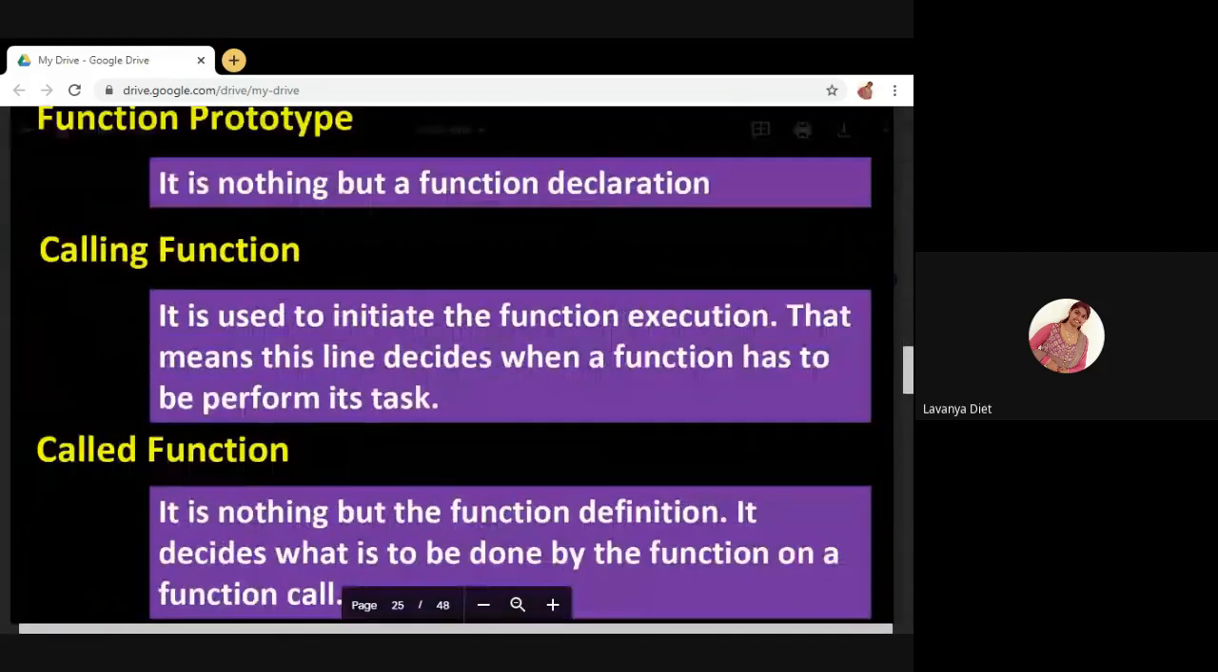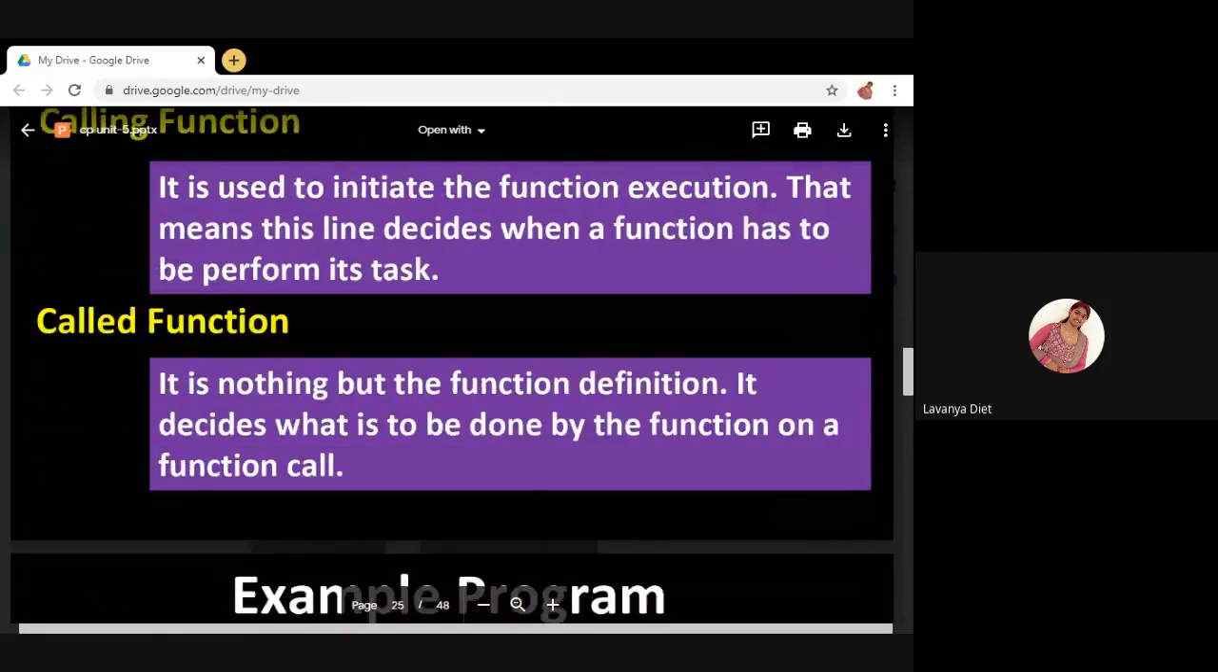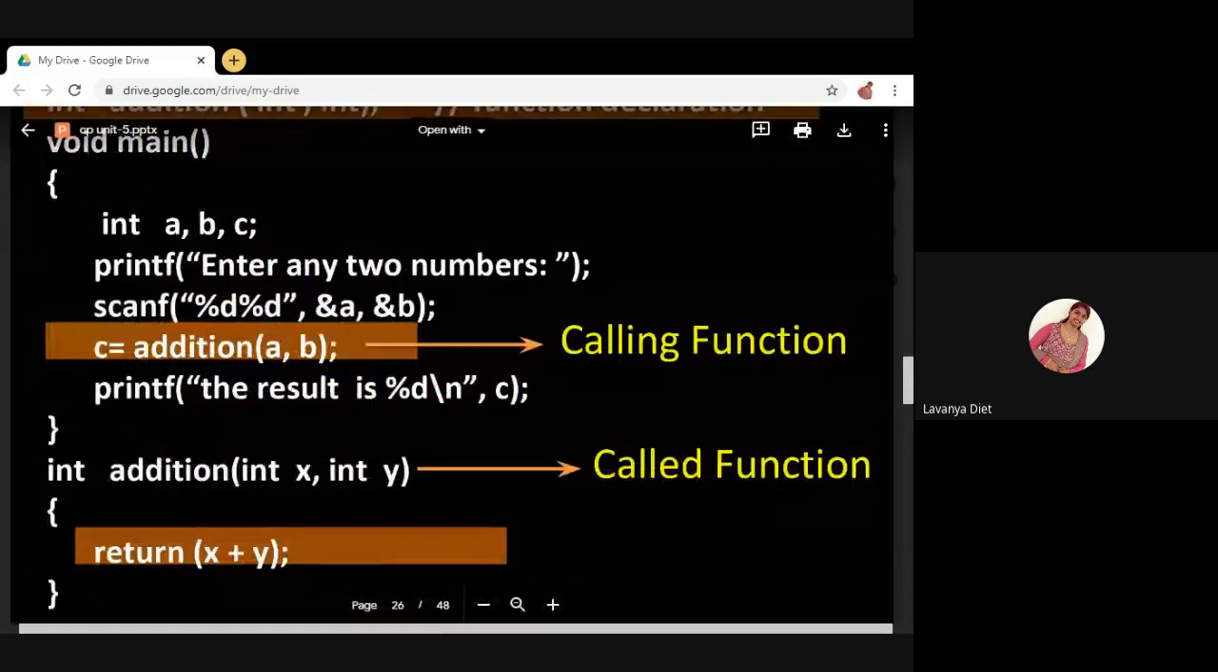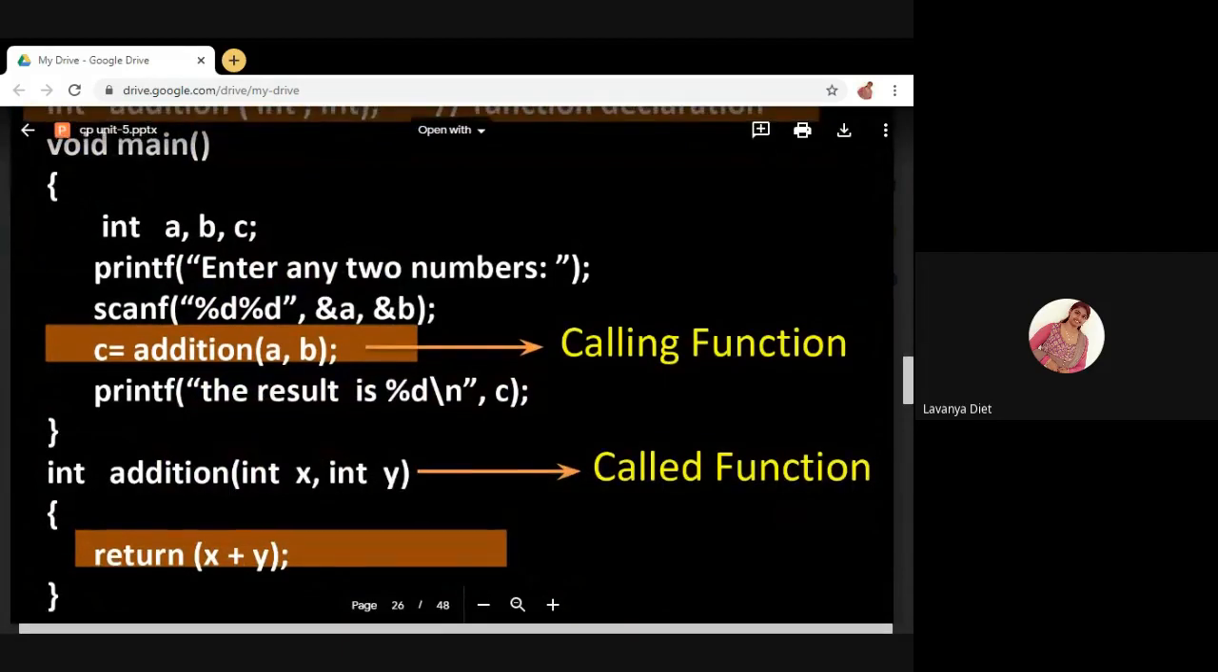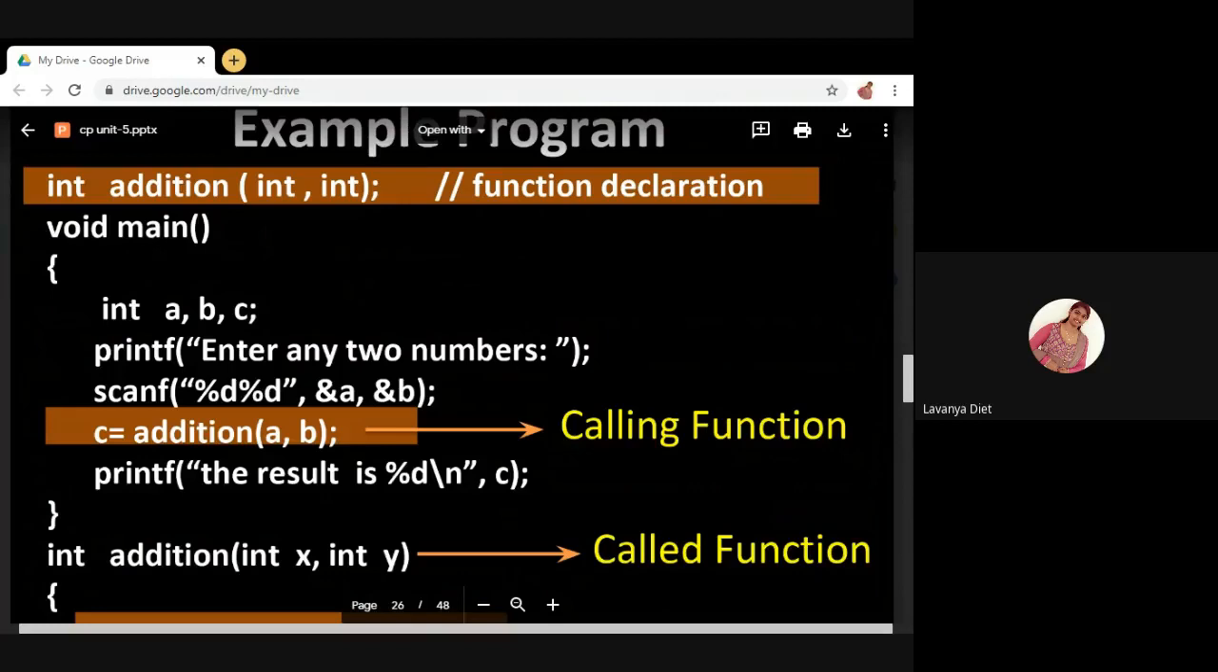Next, calling function and called function. Remember this: what is the calling function, what is the called function, because I will frequently use these terms. You have to understand them. Calling function means the function call which is inside the main function. Inside the main function you are calling a function, right? See here, c equal to addition(a, b), you are calling this function. This is called the function call, a function which is present inside main. It is nothing but the calling function.